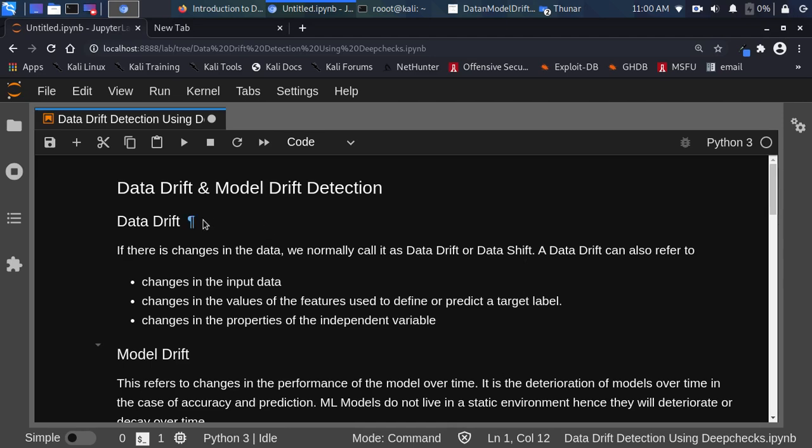Simply put, if you are trying to provide any machine learning solution, there are three main components. We have your data, we have your model, and we have your code, right? Any changes that you find within the data aspect of your ML solution can be termed as data drift. So if there is a change in the data, we normally call it data drift, right?